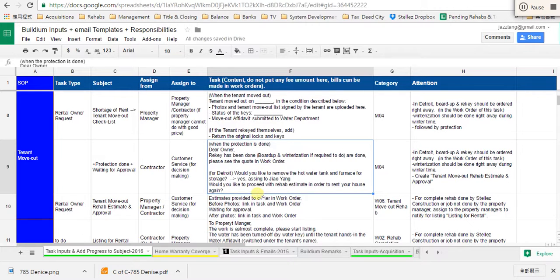We will ask them, would you like to proceed with a rehab estimate in order to rent your house again? So wait for the approval. That is why the subject is like this: protection done plus waiting for approval. Once we have the approval, we close this task, and then we create another task saying tenant move out, rehab estimate and approval, and we work on and so forth, just like the fees. So sometimes the owner might not want to rent out their house. It's always good to ask them for their opinions before we move to the next step.